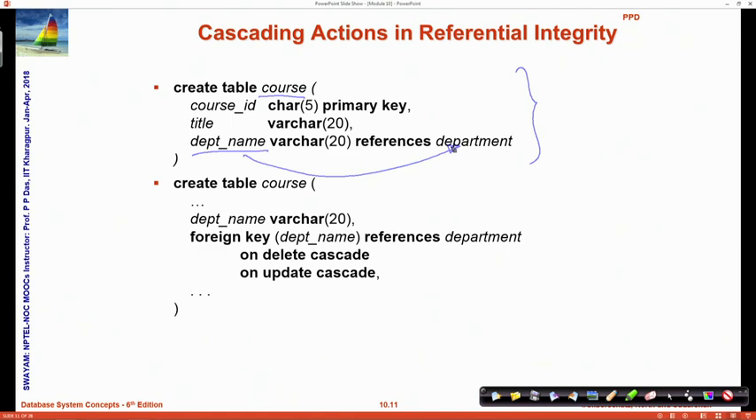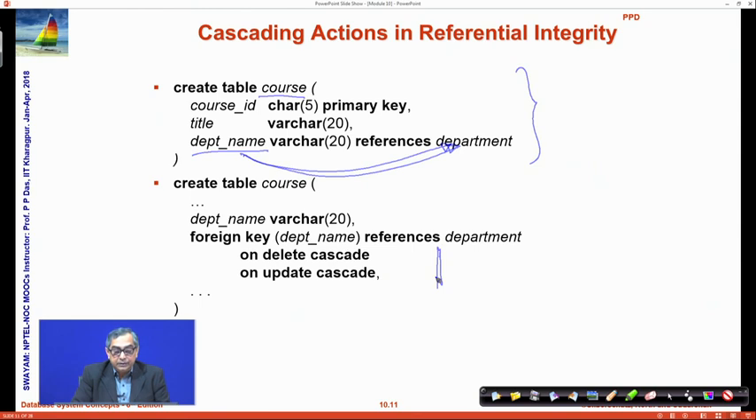So, we are specifying that it references the department table. If it references the department table, it must ensure the referential integrity. This just says that it refers to the department table, but I can be more specific to say what will happen if the integrity gets violated. For example, the course table has an entry with a department name, say biology. Naturally, there should be an entry in the department table with the department name biology for this to be valid.